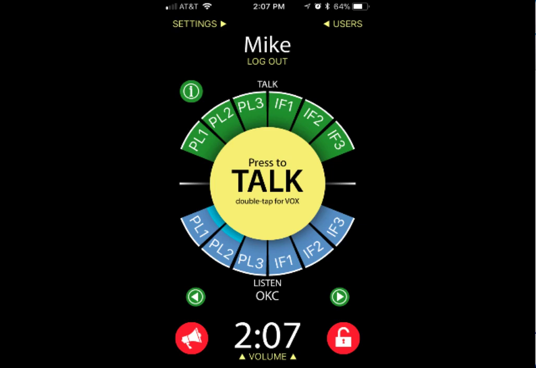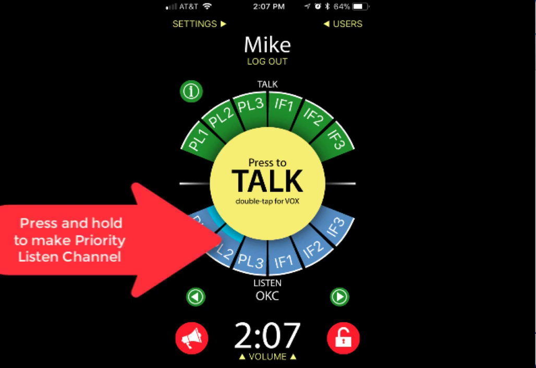But one of the advantages of Unity 3 is that you have priority listen channels. And so what that means is you can designate one of the listen channels as prioritized.